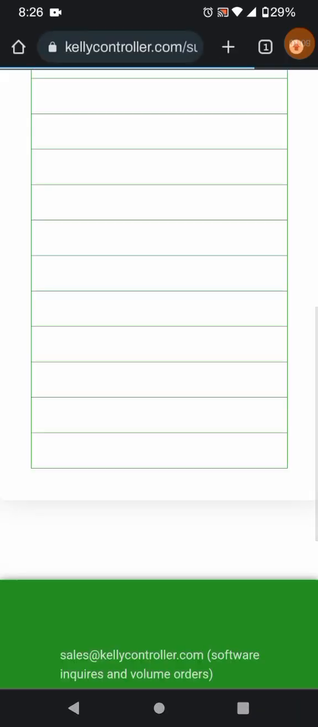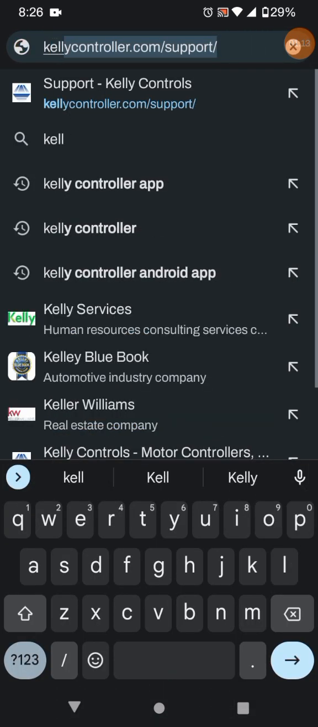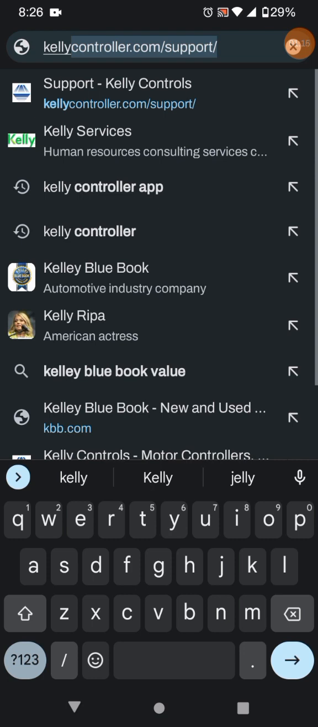Open your browser. You're going to go up to the bar, type in Kelly Controller. You can see it right there at the top, kellycontroller.com/support. That's where we're going to find the app to make your Onyx lives a little bit more livable.